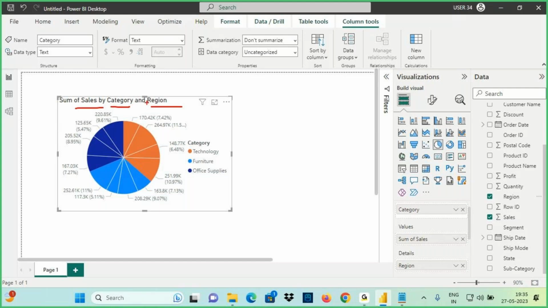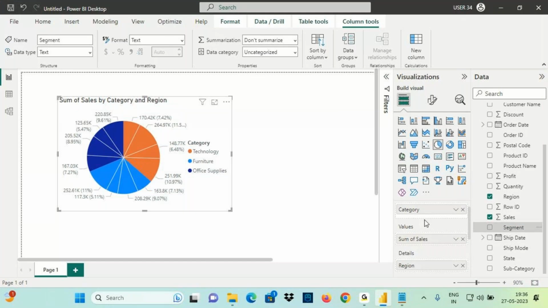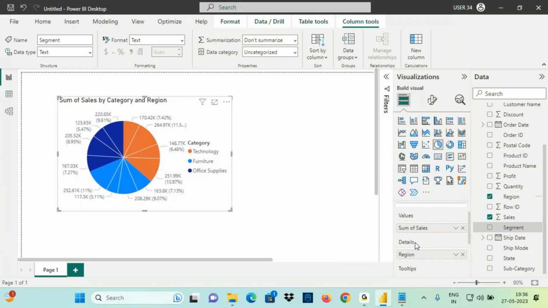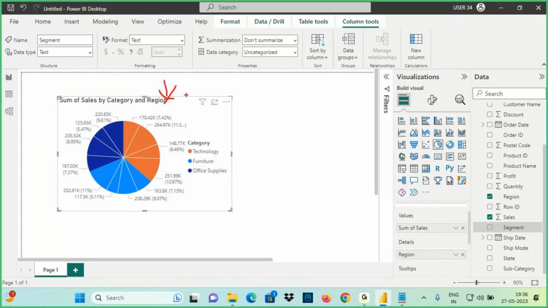I want to add segment also now. Where to add the segment? Can I add the segment to the legend? No, it is not a related dimension column. Can I add it to the details? No, details will allow only one dimension column. When I try to drag the segment, what happens? It replaces. It will allow only one dimension column. So in the pie chart you can show only two dimension columns.